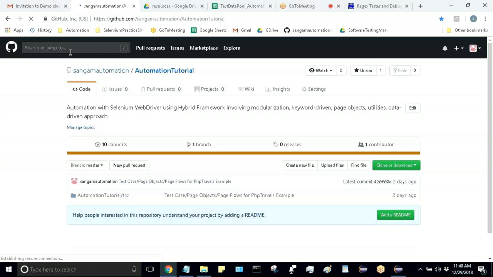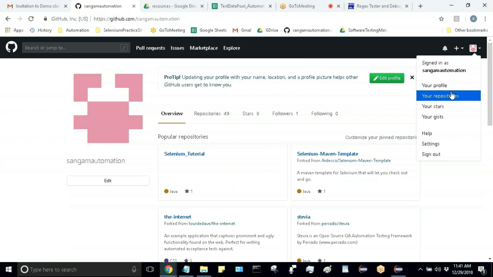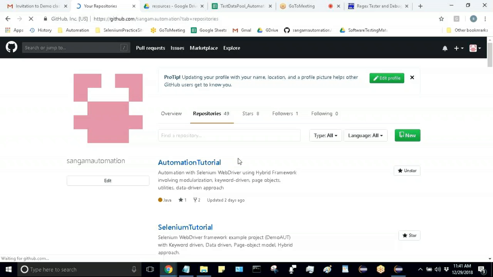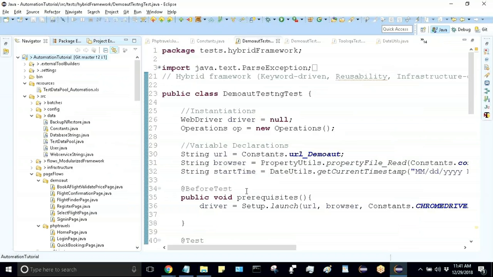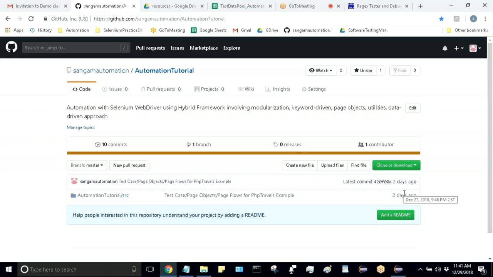Okay, let's go to my repositories only. And this is the only project. This is a single project, so you don't have to go anywhere. Okay, so let's see if everything is committed. It looks like it only shows a commit from 2 days back. Let's see what's going on. Probably it takes time.